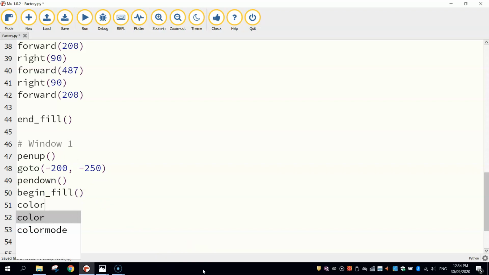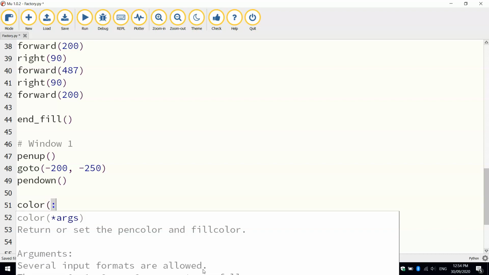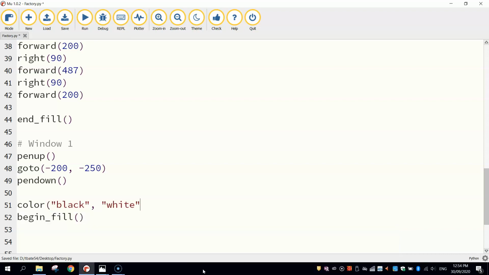Those colors that we need to use, actually I probably should have done these first. I might do that after pen down. The color that I wanted to use was black for the outline and white for the fill color. Okay, so the first color is the outline, second color is the fill color. So these squares that we draw in a moment are going to have a black border with a white interior color. Okay, so now that we've begun the fill, we can draw the shape that we want.